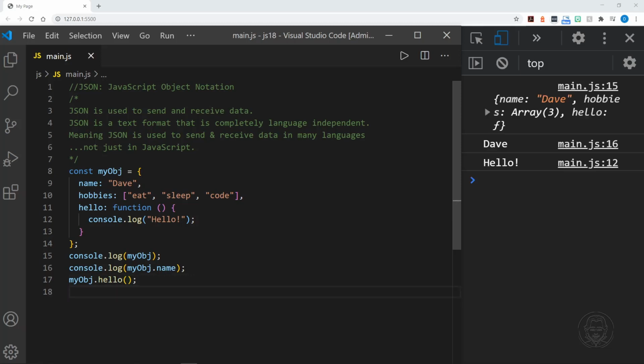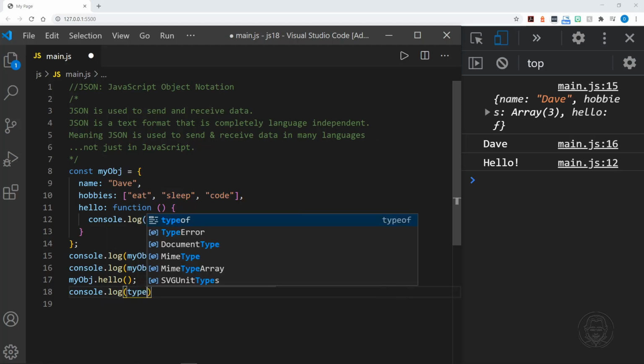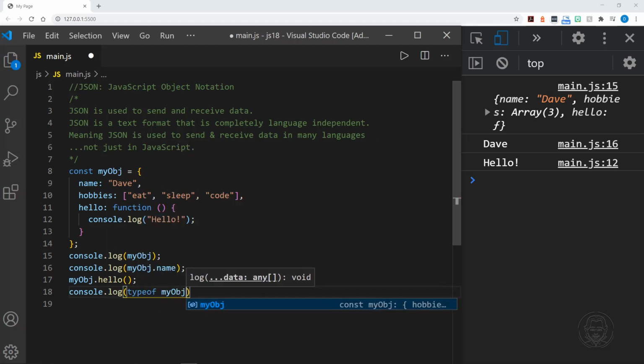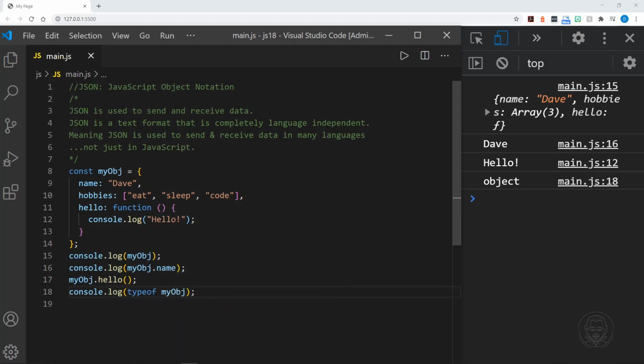We'll save that. We look at the console and we have got our object in the console first. And then we've got the value of the name property. And then we've got hello that is sent by the hello method. Let's add one more console log, and let's log the type of my object. And it says object in the console, as we would expect.